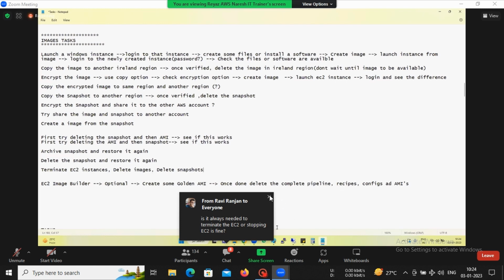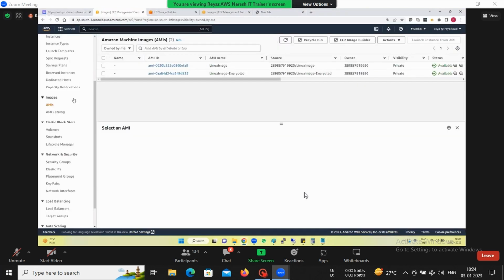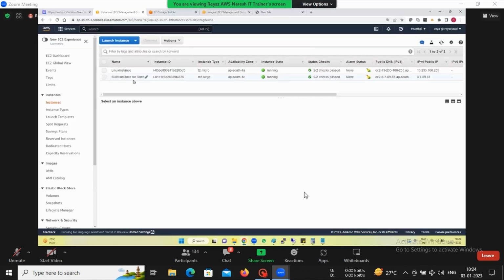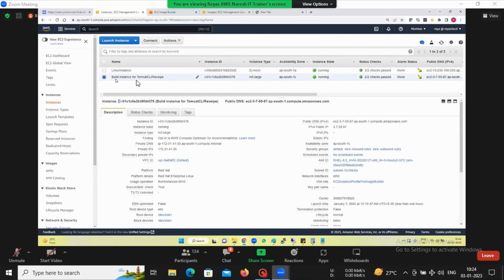Terminate it, Babu. Terminate the EC2 instance. Guys, let's go and see whether that is EC2. Do you see this? One EC2 instance got launched, which is M5 large.